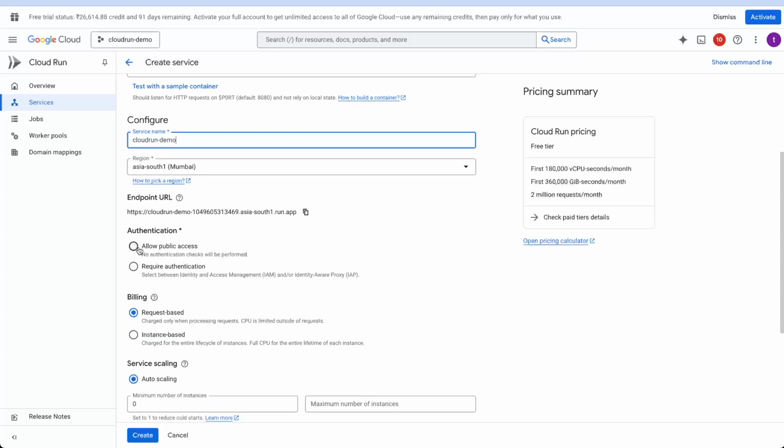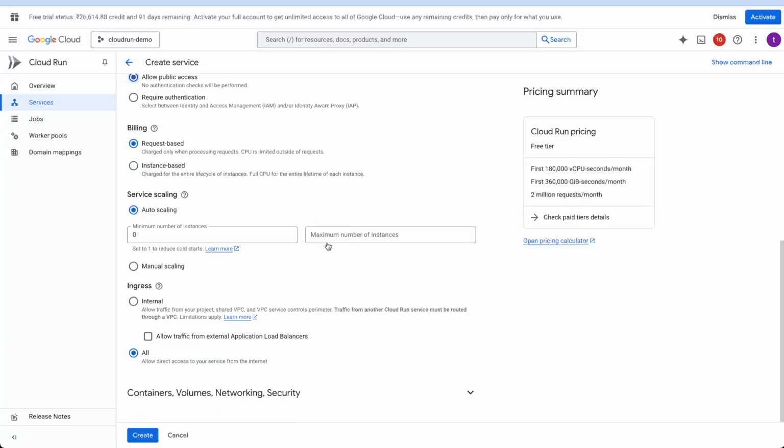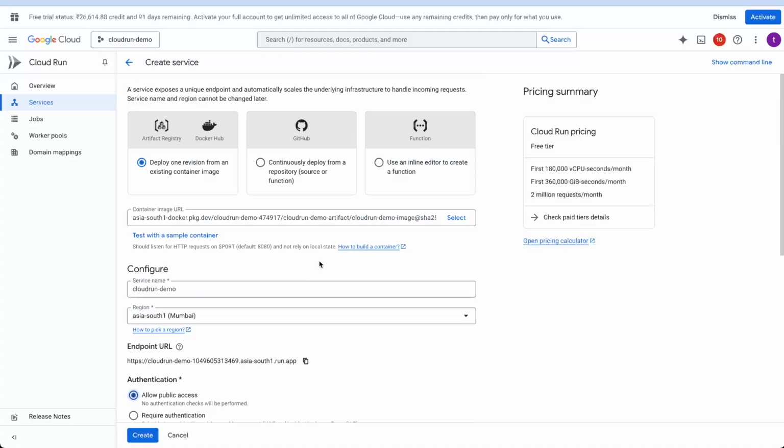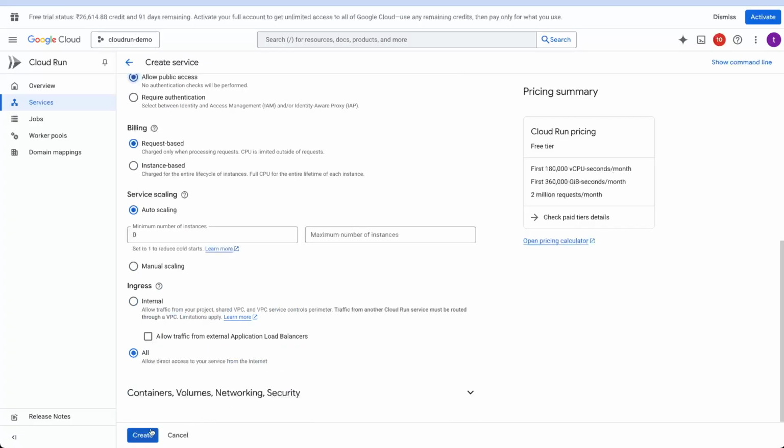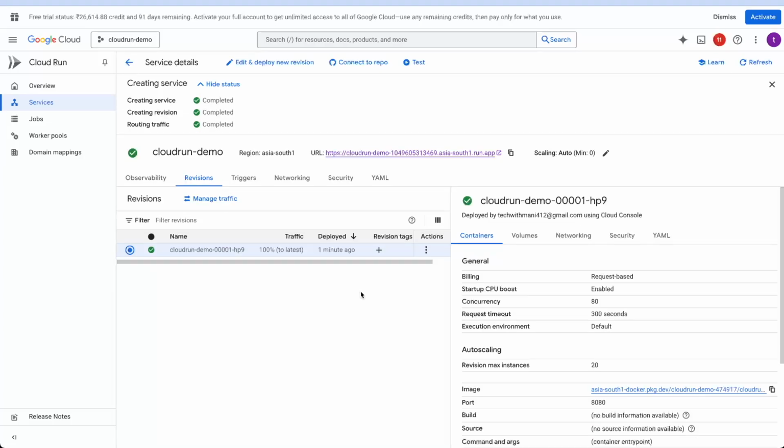I'll allow the public to access this. It's going to be request based. And I'll keep the rest of the options as default. It's going to take some time. So my service is completely deployed. All the steps were performed.